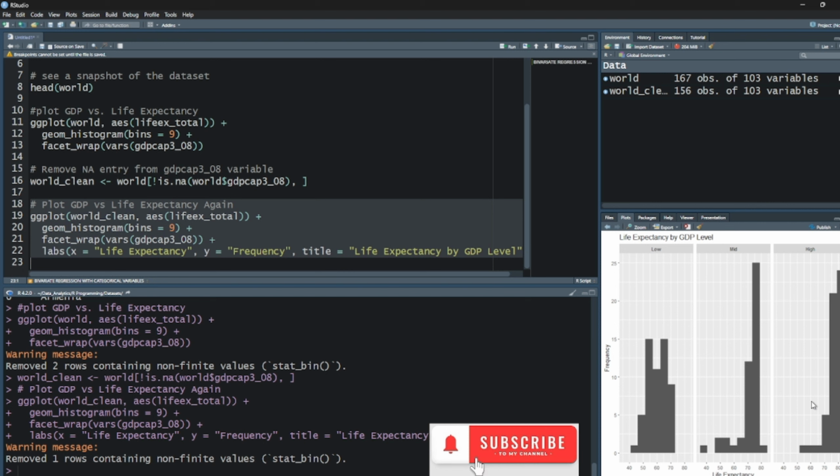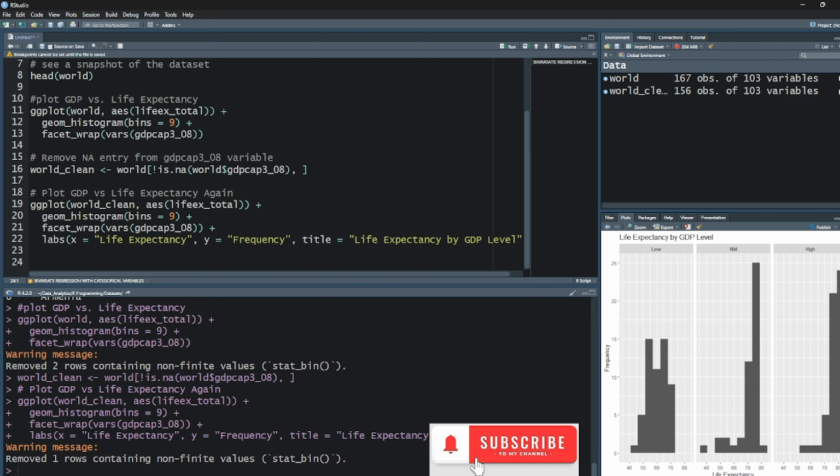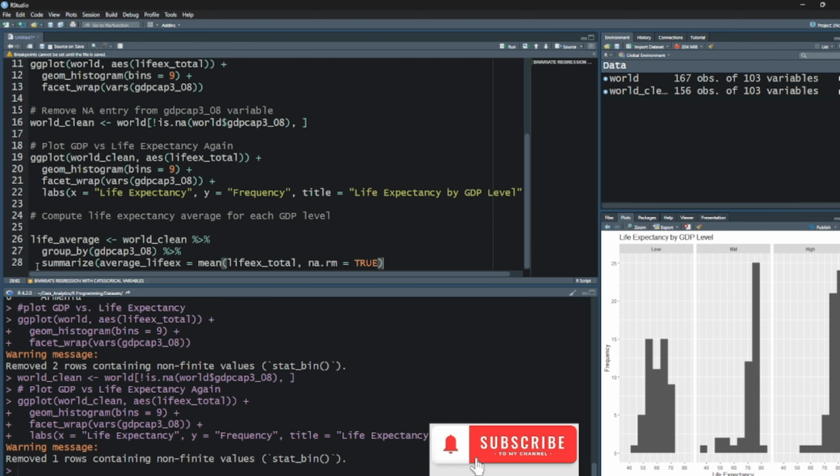But it's obvious that people who live in low income countries live less on average. But let's not conclude yet. Let's go into this analysis and see what we find. This is where we call in our dplyr package. We want to compute the average life expectancy for each GDP level, right? We've seen a picture of it, but we really want to be sure of what is going on here. Let's look at some numbers also before we get into our regression analysis.